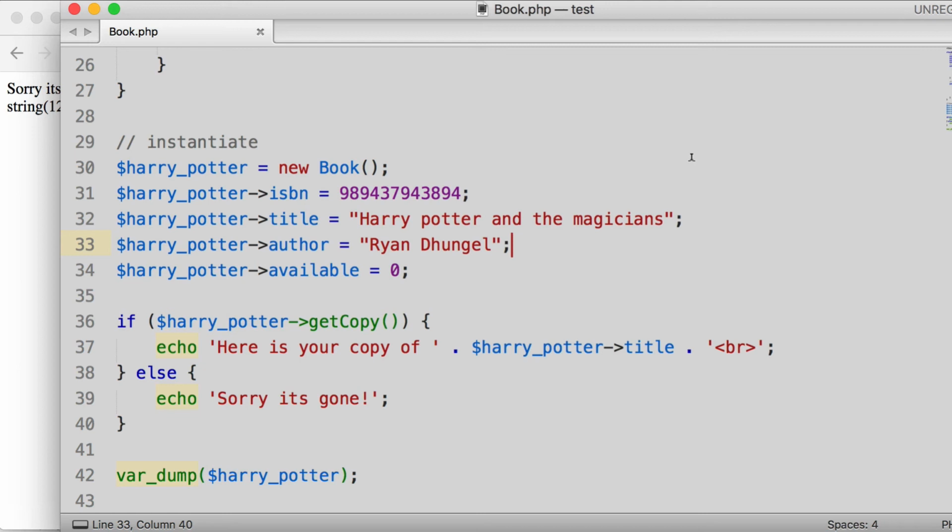Now this is not the best way of instantiating. Imagine if you had to instantiate 100 different books, and you would be writing this 100 times. That would be terrible, right? So there is a better solution, and that is the constructor. It is one of the magic methods, and that is what we're going to cover in the next video.